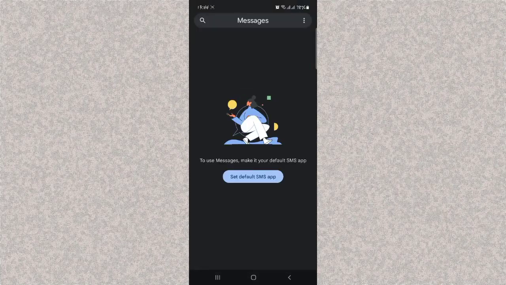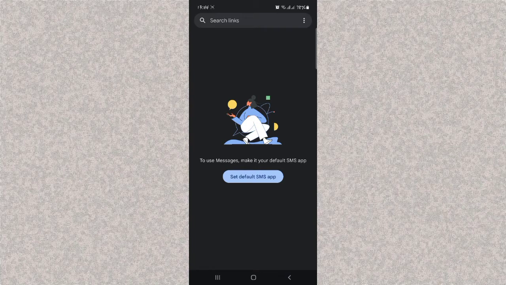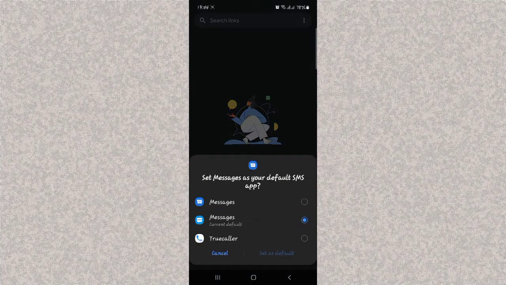After opening it, we have to manage in settings. So set default SMS app. We have to set our default SMS app. So it's the first one that we installed, so that's what we choose. The second one is the default one, the one that comes with my phone. So we select the first one.